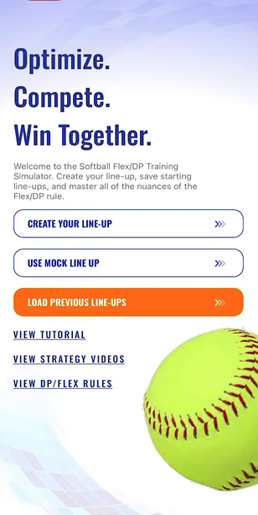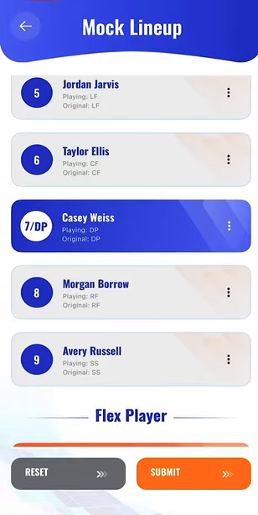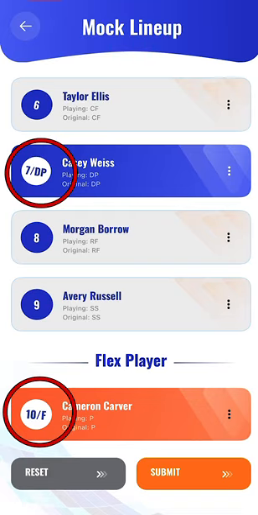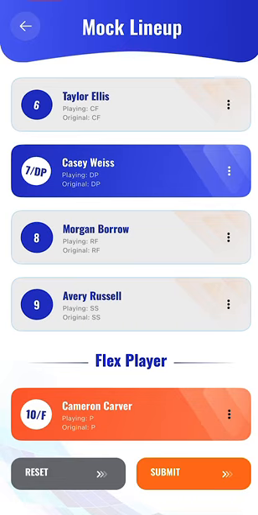So here we go. We're going to use this softball DP flex simulator, and we're just going to use a mock lineup. So we're not going to create a lineup, save time here, just fake names. But we want to make sure we start the game, which we do here, with a DP and a flex. So you cannot add the DP or the flex once the game gets going. You have to start the game with the DP and the flex. The flex has to be fielding.